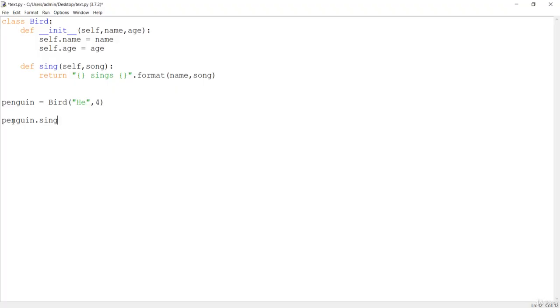So first of all, just give the object name which we just created over here, that is penguin dot sing. The dot is to be given, the period, and this method is to be called. So if I say penguin dot sing, now we have to pass song, because I have already told that self is not to be assigned by anything, but the song has to be assigned. So if I say hello is the song that the penguin is singing, and I just call this, let's see if this is going to work or not.